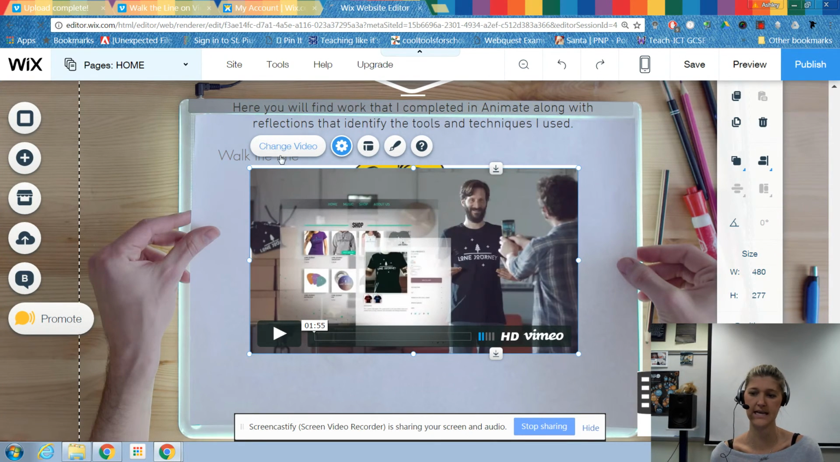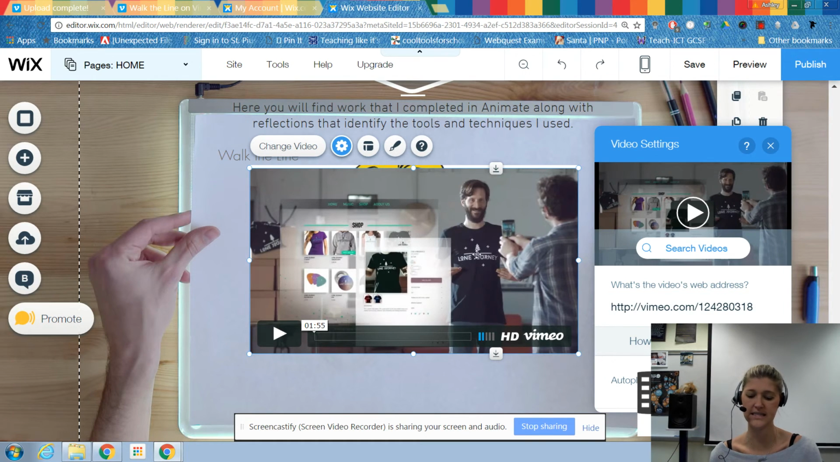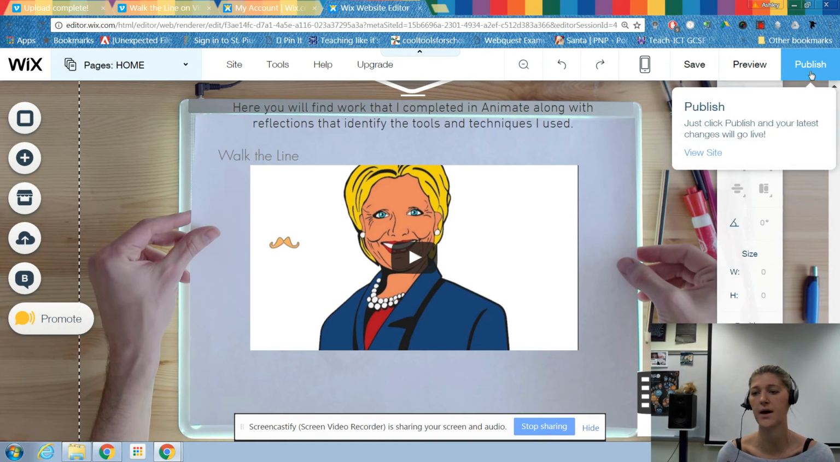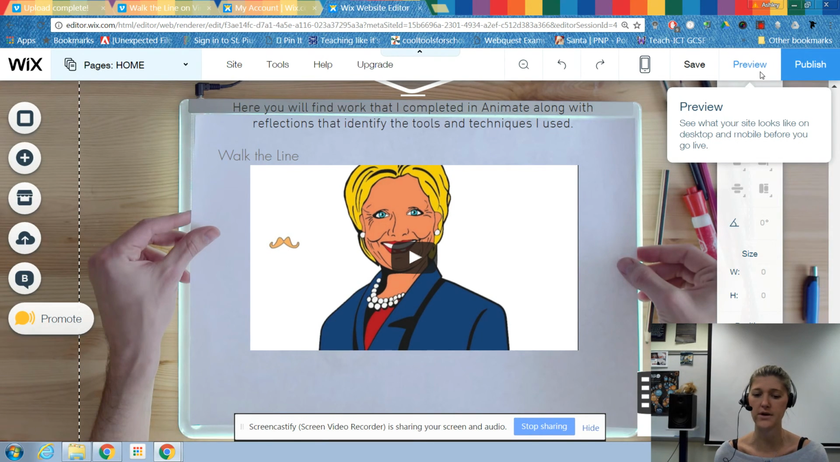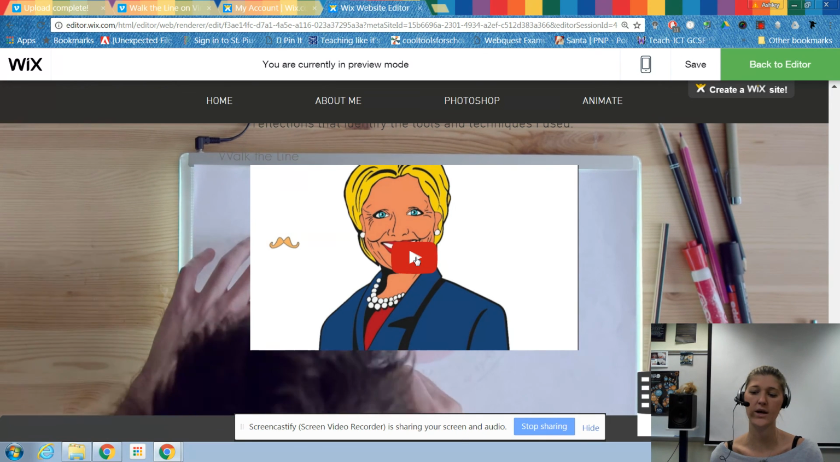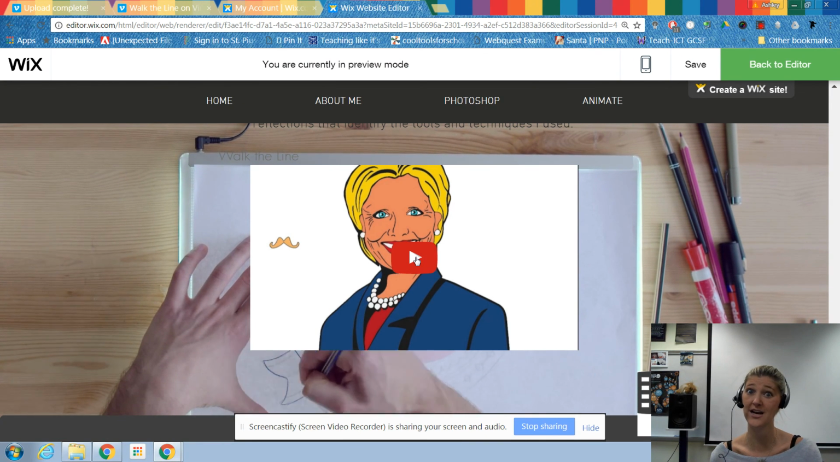It'll do the exact same thing. You put the URL in the exact same place. Now all you have to do is write your reflection and hit publish. Remember to preview it just to make sure that it looks good. Once again, if you have any questions, email me, and I'll see you guys when I get back.